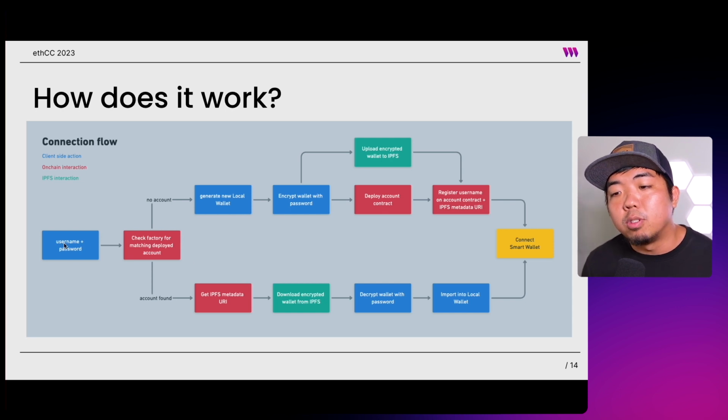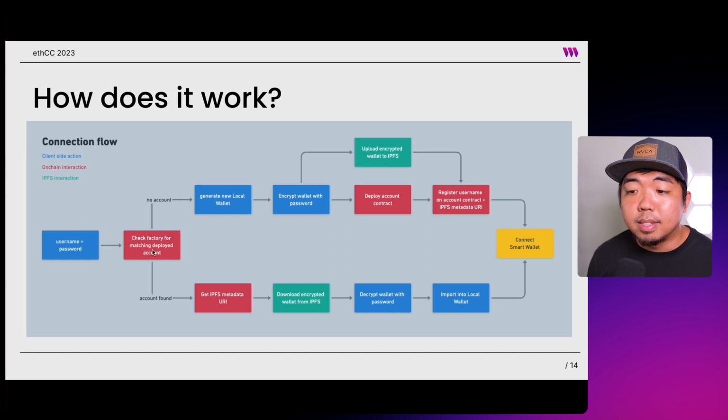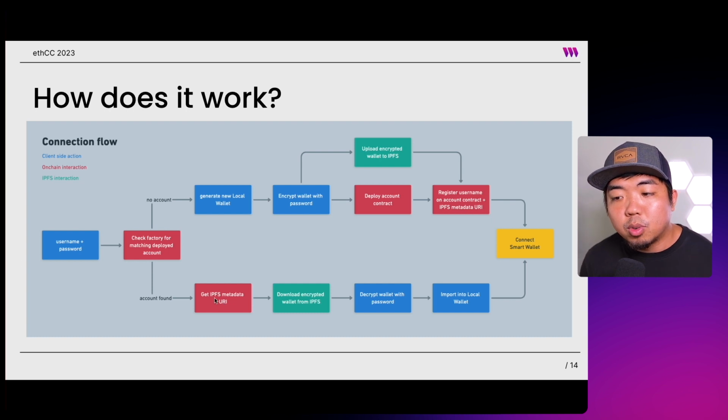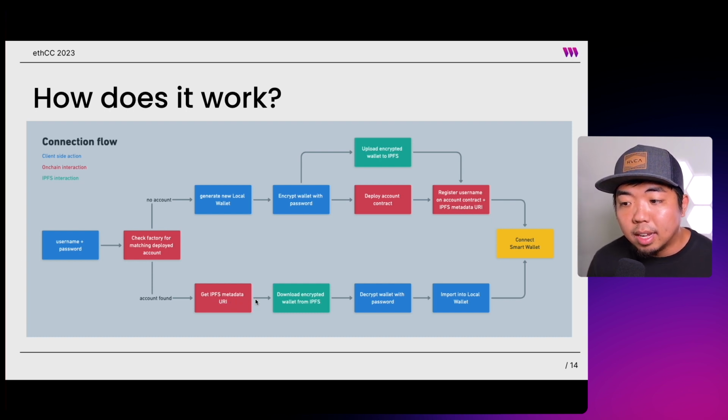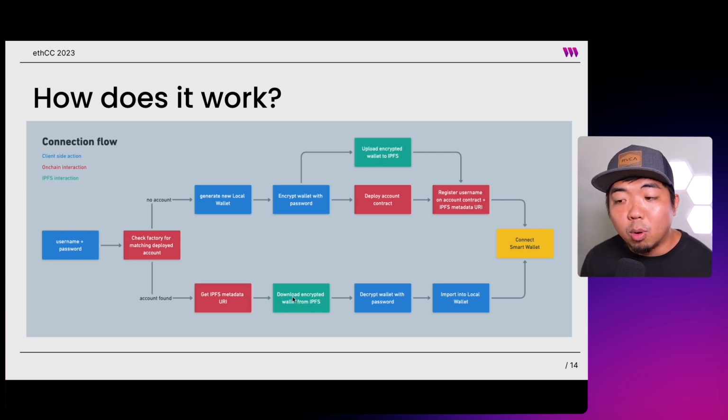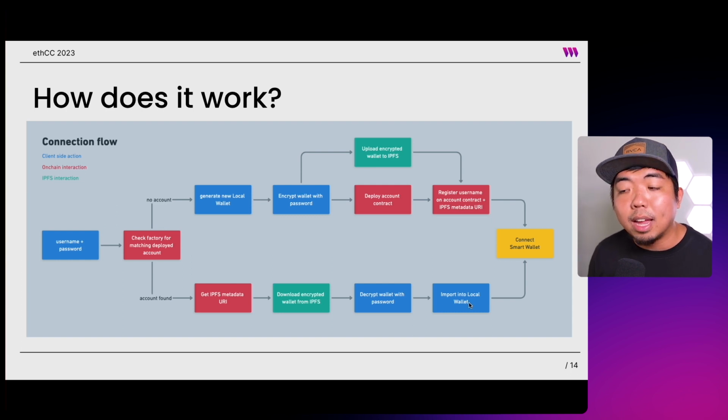So again, user signs in with their username and password. We double check our factory to see if that username has an account contract attached. If they do, we're then going to retrieve the IPFS metadata of that account contract. We're going to download the local wallet and decrypt it with the password that the user provided. If that password is correct, we'll then be able to import the local wallet and use that local wallet to connect to our smart wallet.